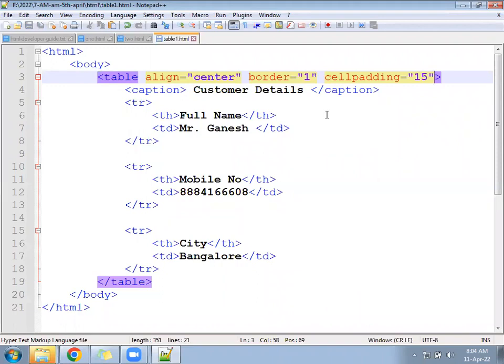This is in pixels. When you write 15, it is nothing but 15 pixels. 15 pixels of space will get applied inside the TH and TD, and that space will reflect on the left, right, top, and bottom of your content. Your TH and TD will be resized.